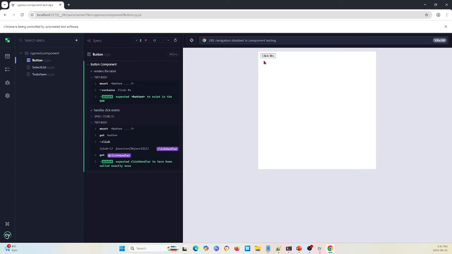The second test: after clicking, the click handler should be called once. First it mounts the button component, gets the button, and clicks it. You see the button click, and it checks the click handler. The handler was called exactly once, so this test passes.